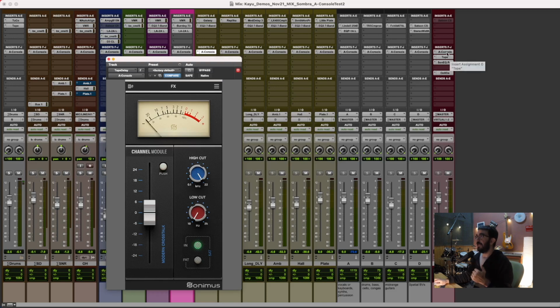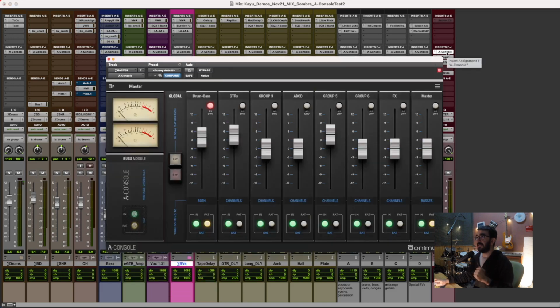And then finally, what I did is add a bus instance on the master channel, but with the grouping engaged. I made sure that all the channels and all the buses were grouped accordingly throughout the session. And now I have this kind of side desk on my session where I can tweak the mix, I can add saturation if I want, and I can control the full saturation of all the A Console instances just from one place.